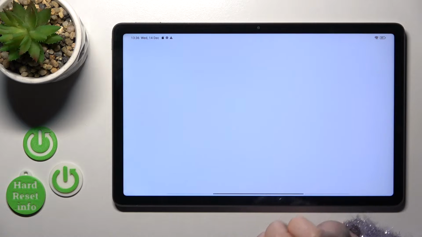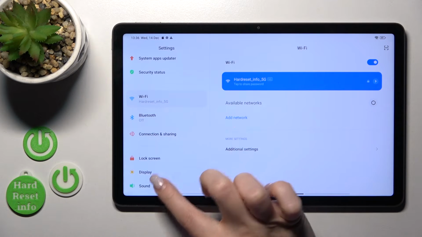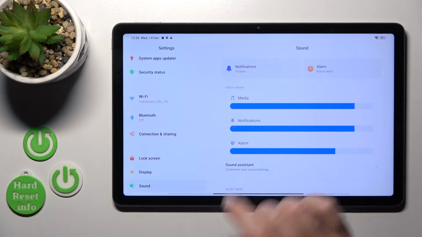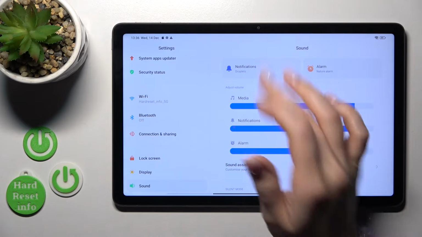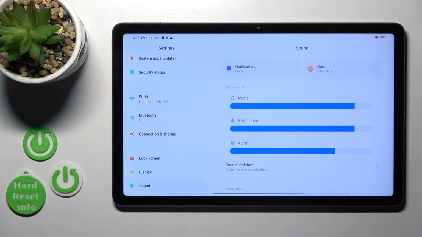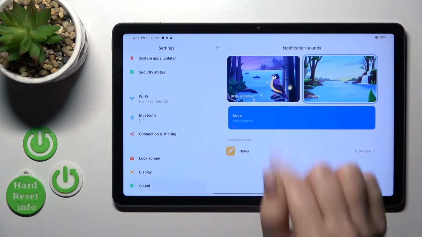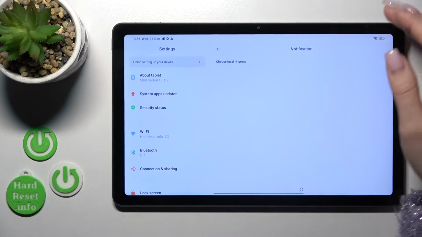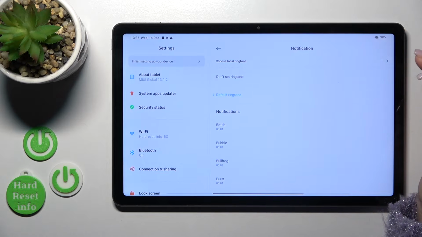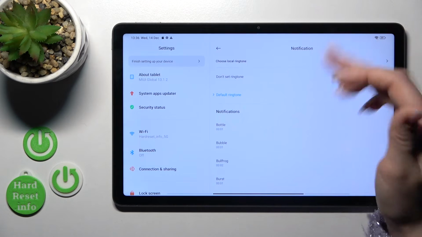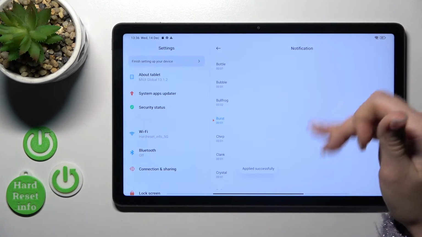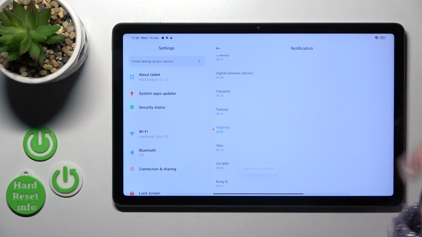So first, let's open the Settings application, then scroll and tap on the Sound section. Here we'll see the first notification sound section. Click on this section and tap select one from the sounds, or tap More and click here if you want to use a local ringtone, or just select one from these available sounds.